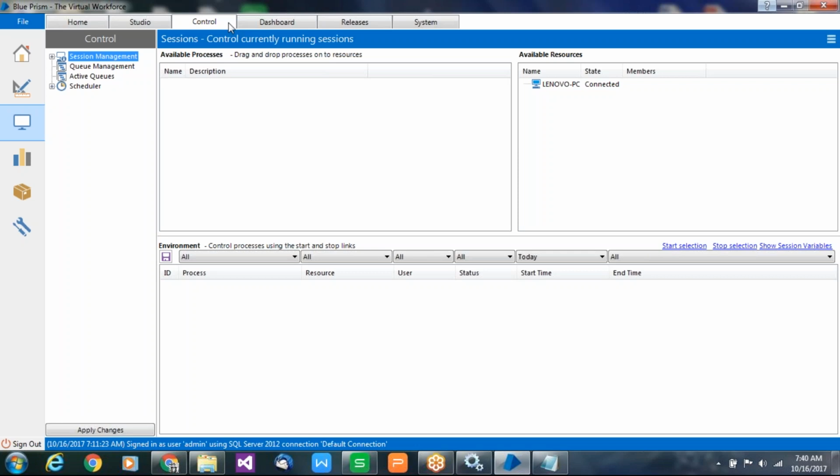But can anybody, any role, do this? No. Whoever has the proper role access, those guys only can work with this control room option. Usually the administrator can do these things.